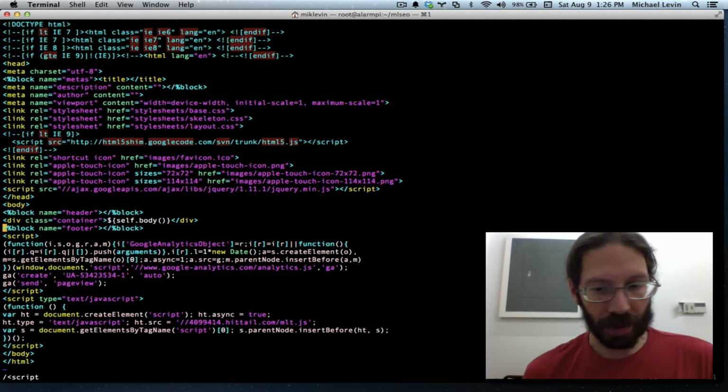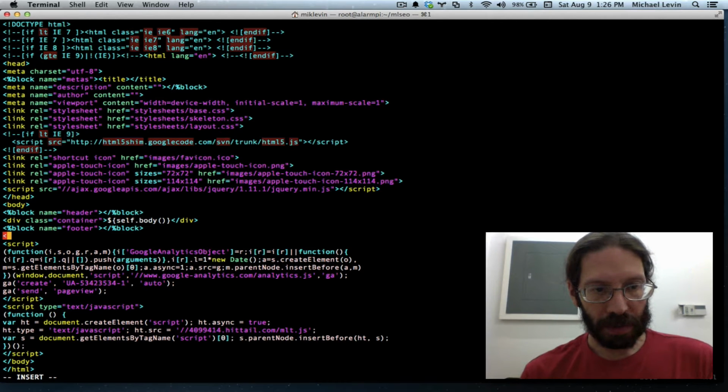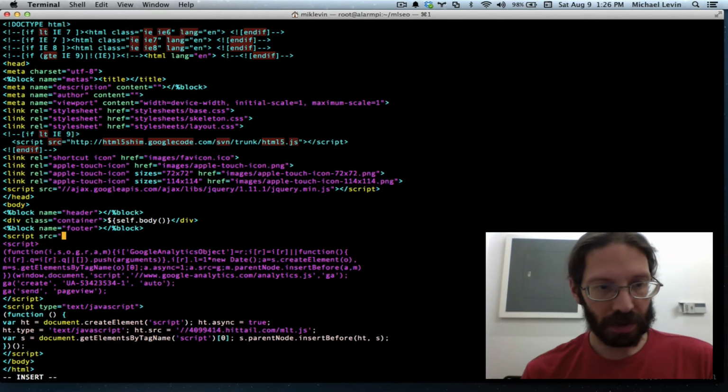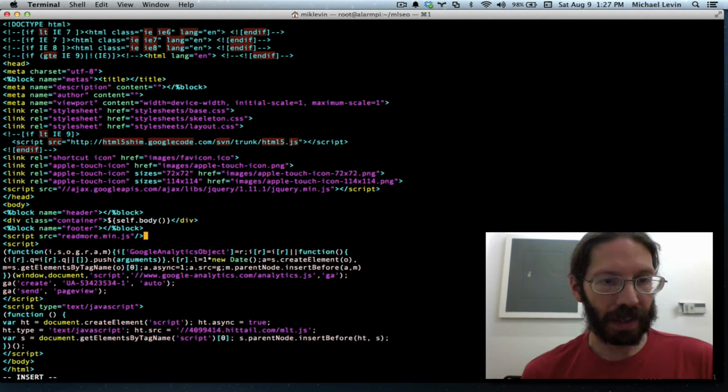So I put my cursor where I want to start, I hit O, and I am going to type script space src equals, that's readmore, and I've got the min file, it's min.js. Close quote, and now I could terminate a script tag like this, which is completely valid, but the convention for script tends to be its whole separate own closing tag.